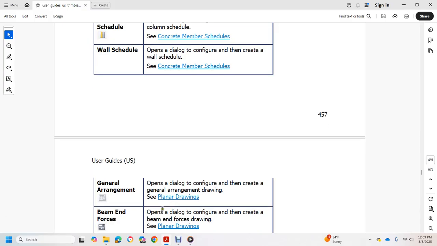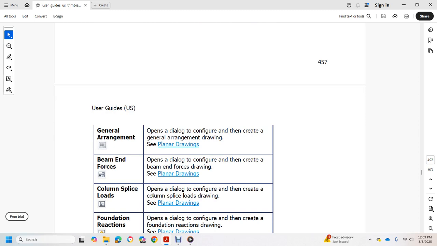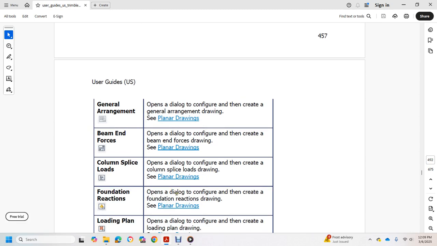Drawing. See planning your drawings. Beam end forces. Open the dialog. Creates the beam end force drawing. See planning your drawings. Column splice loads. Open the dialog. Creates the column splice load drawing. See planning your drawings. Foundation reactions. Dialog. Creates the foundation reactions drawing.